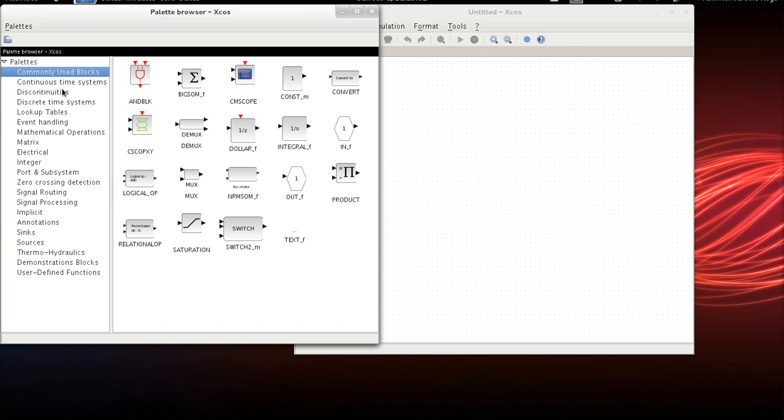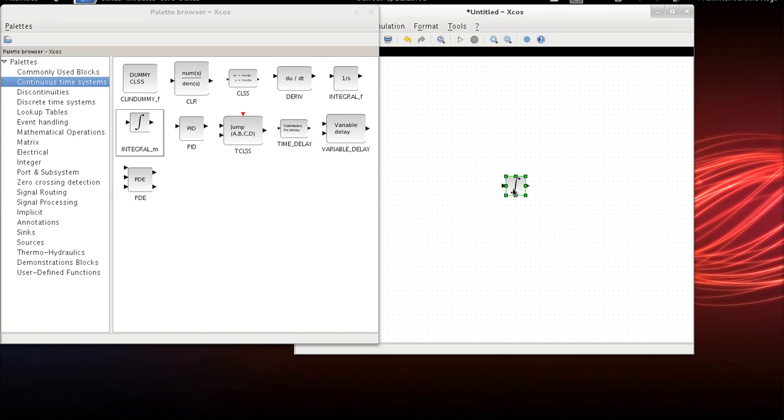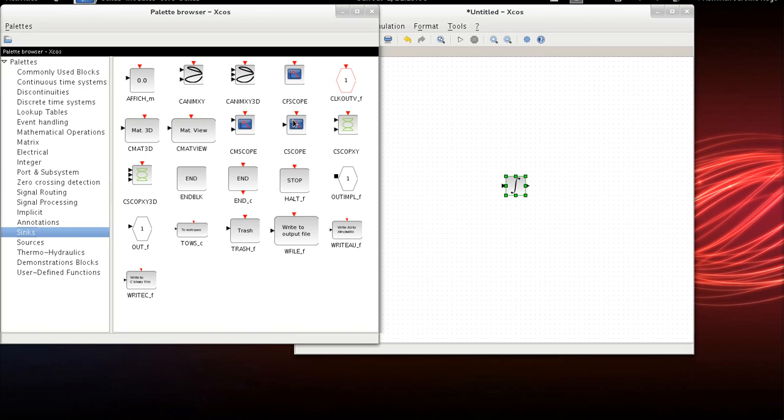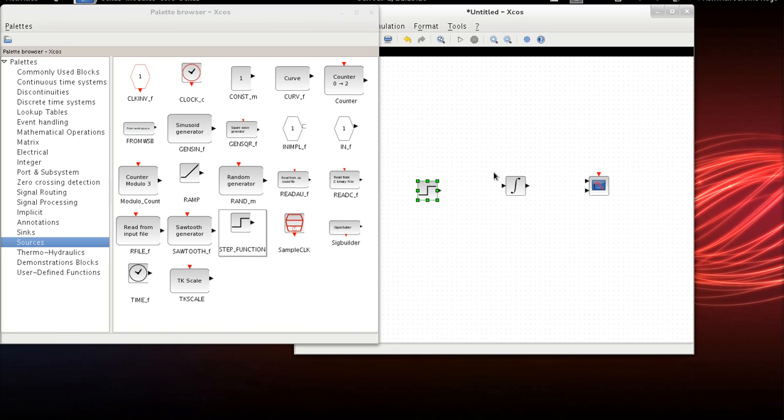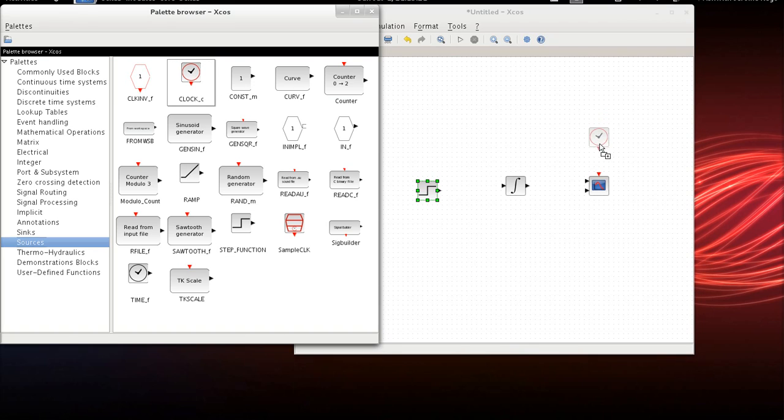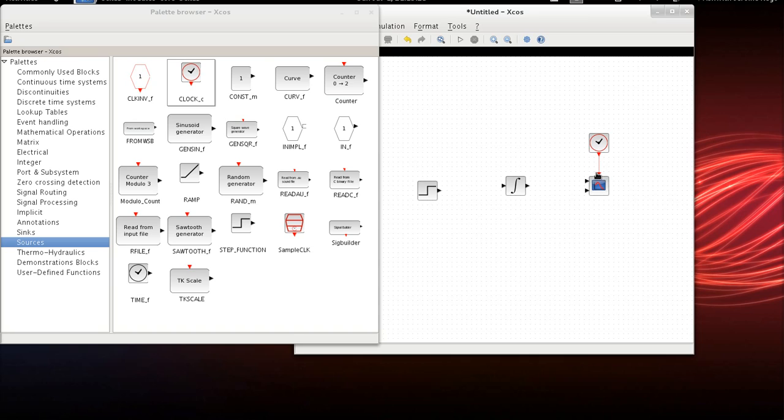I'm just going to show you an integrator, from the continuous time systems palette. We will need a sink, and our sink will be our scope. And we will need sources. Let's say we want to find the integral of a step function. We know the integral of a step will be a ramp, and we should see this. We will also need an event generator. These are one second. So these are my components. Let me try that again. Okay, great. I'm not going to make it very neat, but it should serve our purposes.